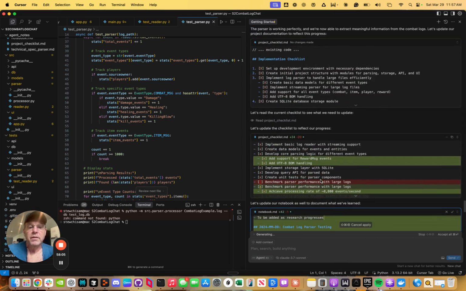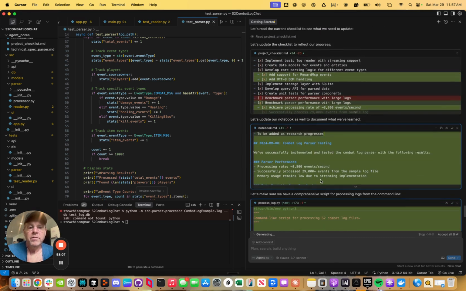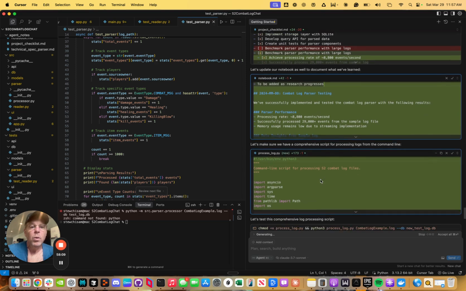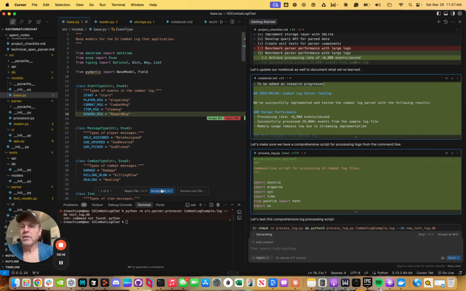Gosh, I don't even know what all the hell it's done. So it's really proud of that 8,000 lines per second. But you can see here, it's actually doing some interesting things in the base class.